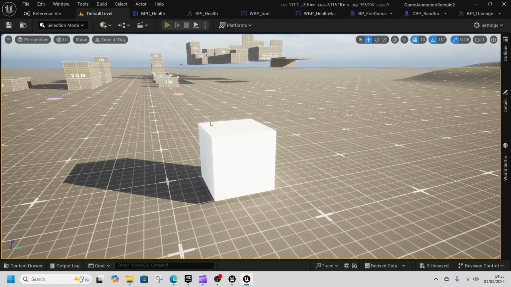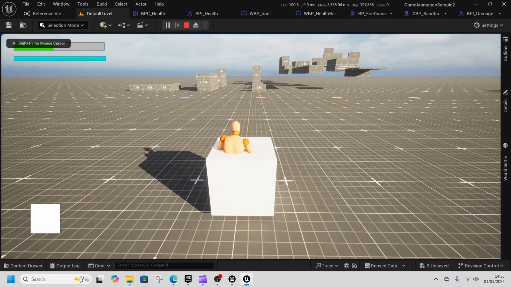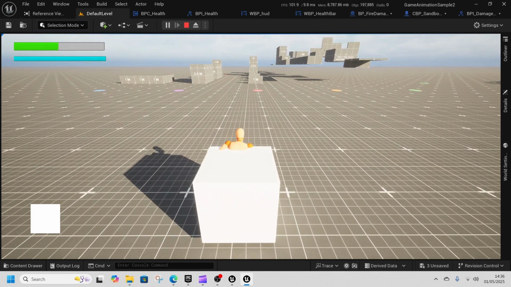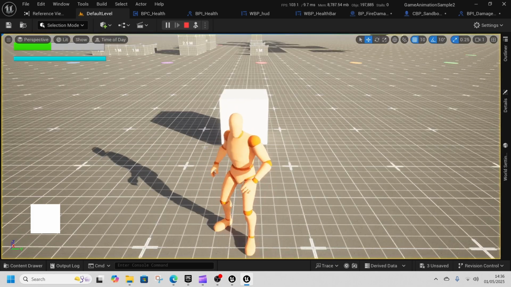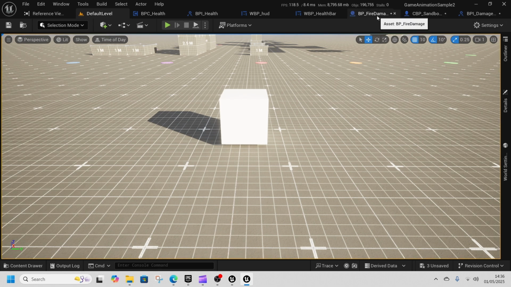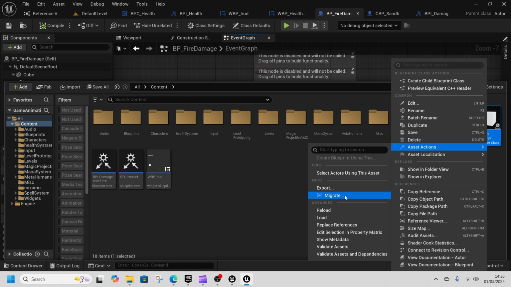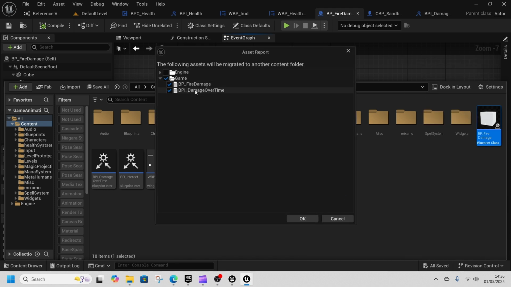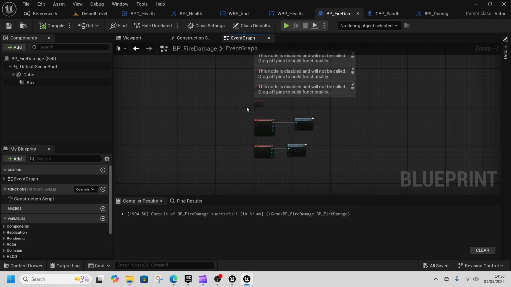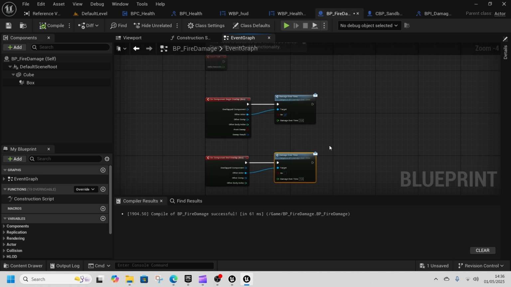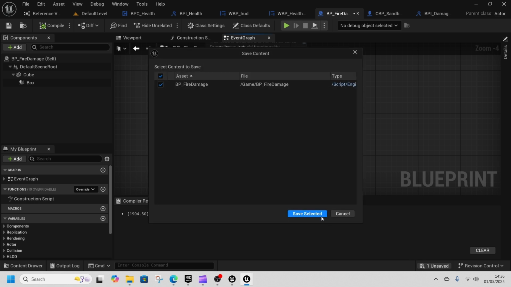So let's test that. Decreasing and stopping when we're out, and then regening, and then back to decreasing. So now if I went to do BP fire damage, it just takes this BPI damage over time, which any actor can have. And that stops us taking over lots and lots of things. So those are two methods for you that show you the difference in sort of blueprint communication.